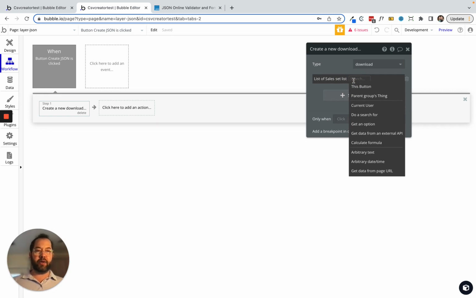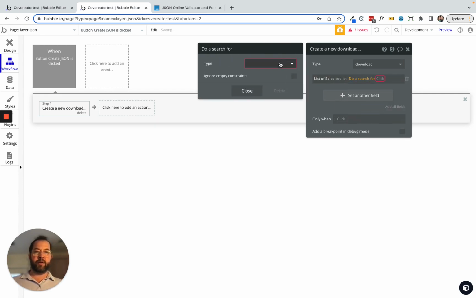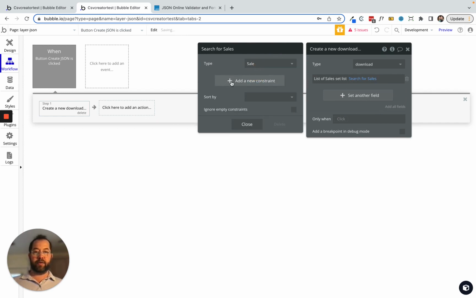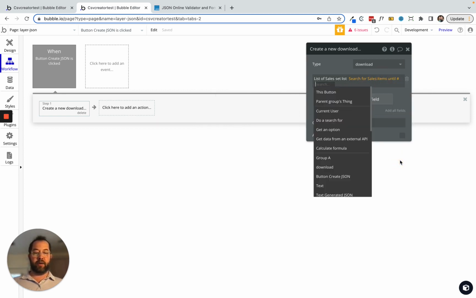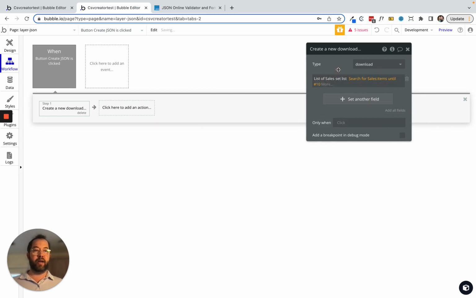I'm going to do a search for sales. This would probably normally be a search you've already done or pulling data from a repeating group. I'm just going to do a search for sales here, without putting any constraints on it, and say items until 10. We're going to keep this very, very small so we can process it.